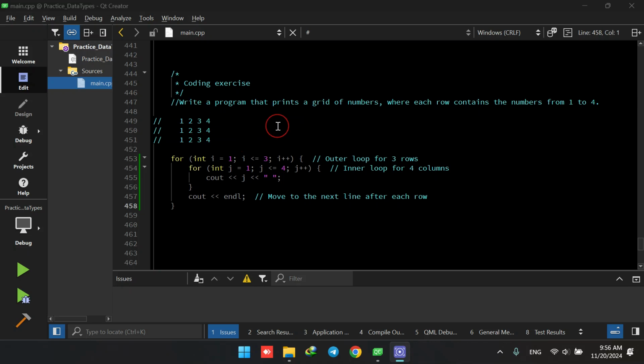Today we are going to write a program that prints a grid of numbers where each row contains the numbers from 1 to 4. So we are going to have 3 rows and each row needs to have numbers from 1 to 4. From the previous lesson, we learned that if we are going to print a matrix, we need to use nested loops. The outer loop depends on the number of rows, and the inner loop depends on the number of columns.